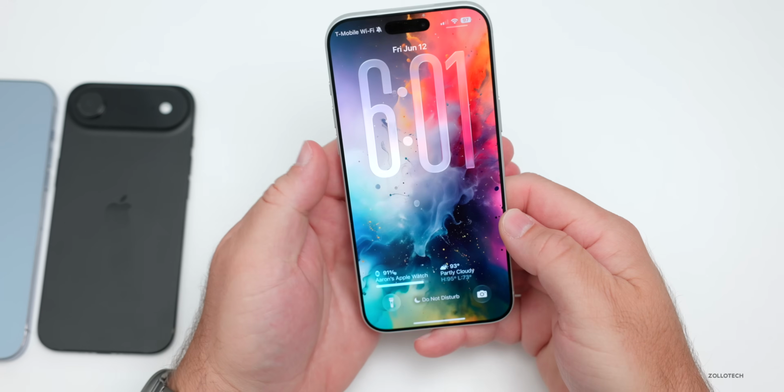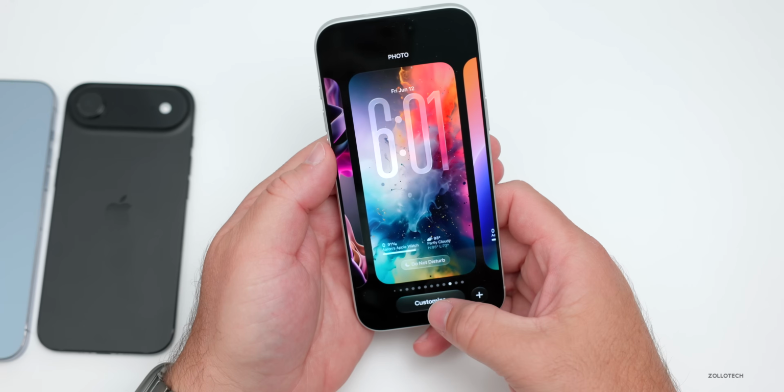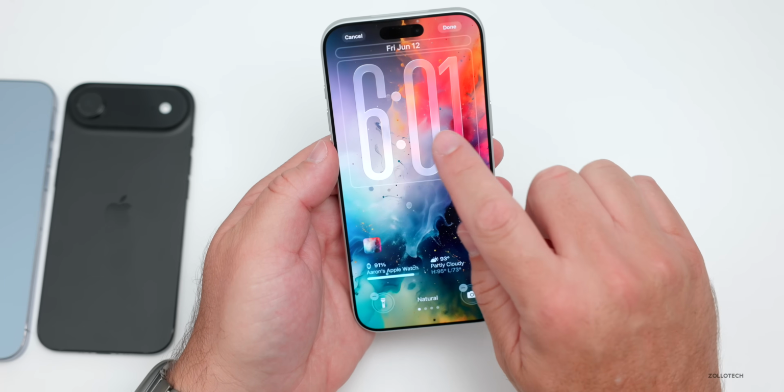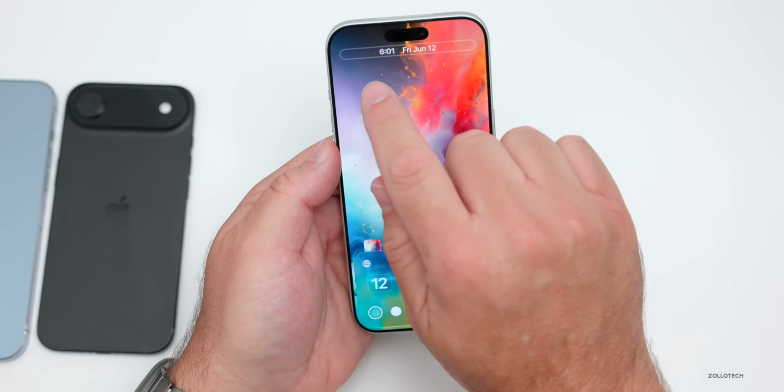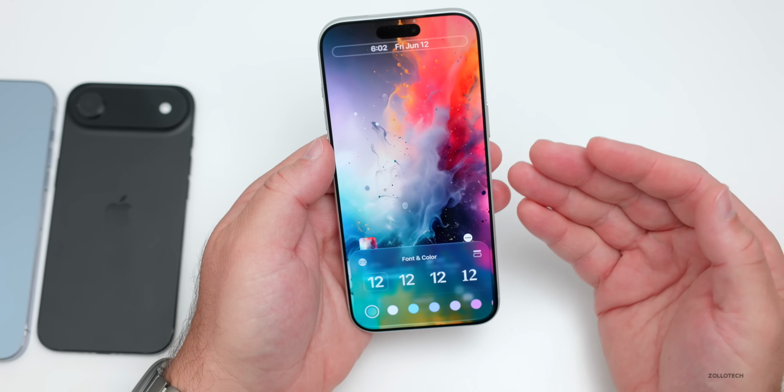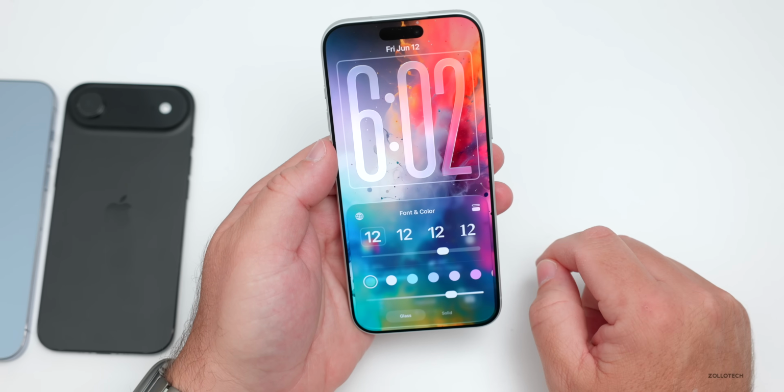If we go to the lock screen and we press and hold to customize the wallpaper, under customization, if we tap on this big clock here and we tap this icon, it then disappears into the top bar if you don't want to have the clock there at all, or you can just simply bring it back.